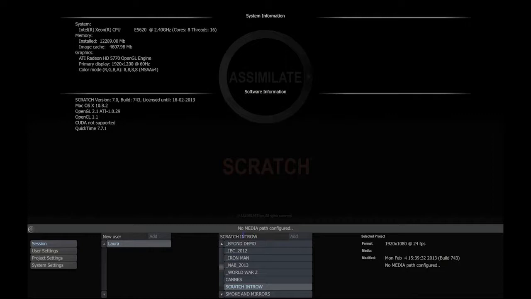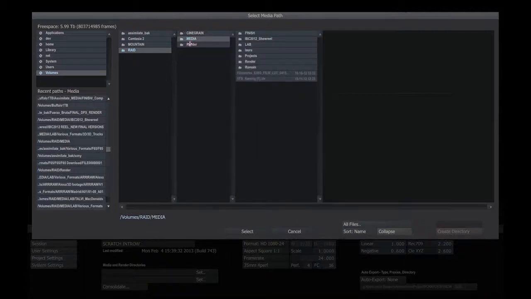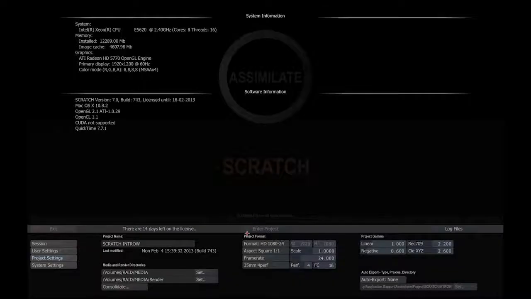Once you try to enter the project, Scratch will tell you no media path configured. You need to go to Project Settings and set where the media are stored on your computer. In my case, they're on a RAID in a folder called Media. That's where I keep all my files. Just select that, and this will set up the path for everything in your project.